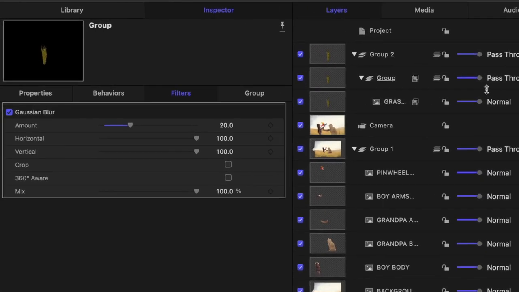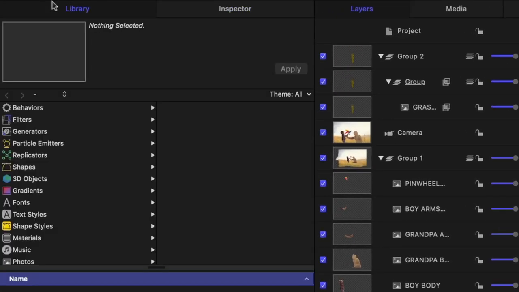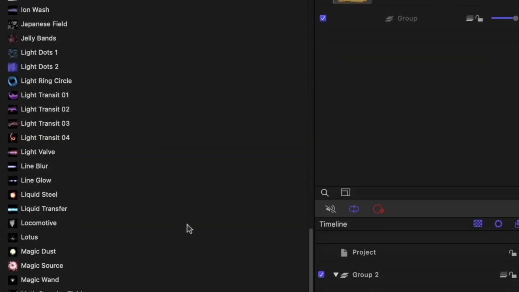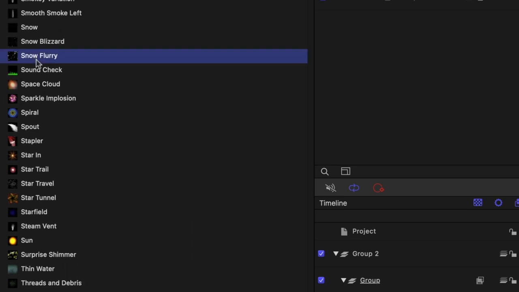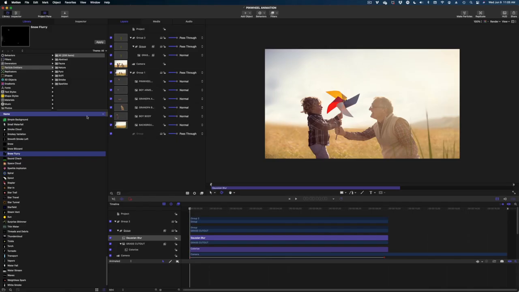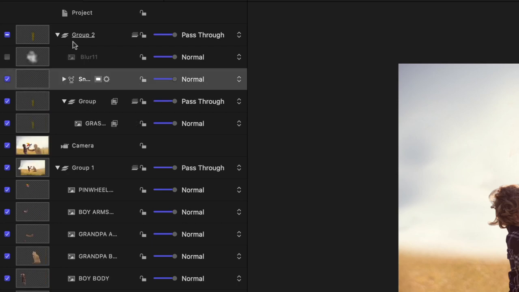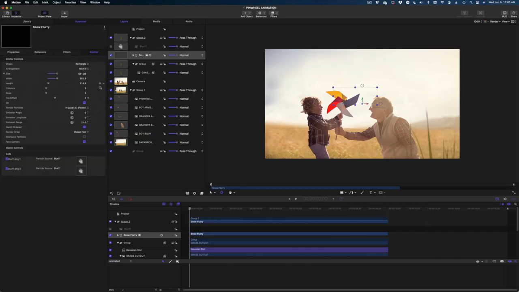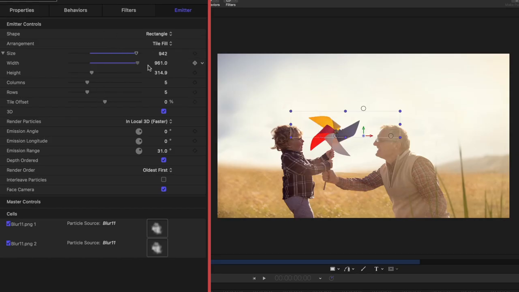Okay, last step is we're actually gonna add some kind of fluff blowing in the air, almost like the little seedlings from dandelions or something like that. So we're gonna head on over to the library and we're gonna go to particle emitters and we're gonna find snow flurry and we're gonna grab this and drop this in at the top of our project pane. Let's head on over to inspector and we're gonna change the width and height to really fill this frame. Make sure it's covering our entire canvas.